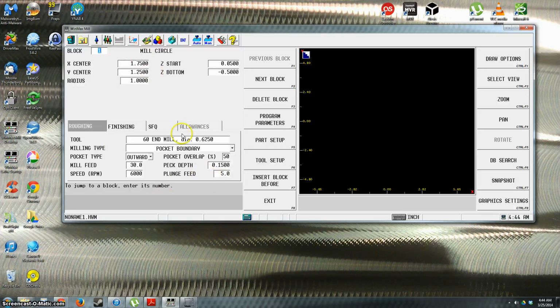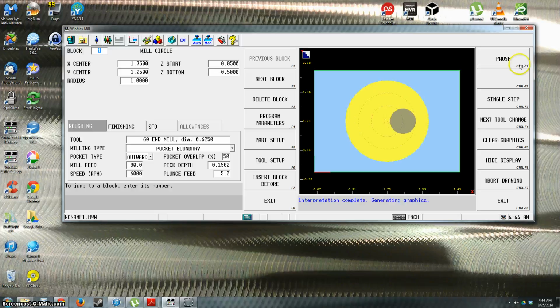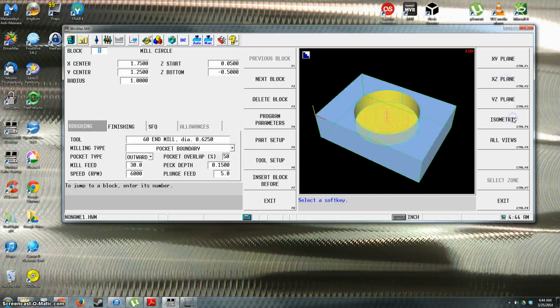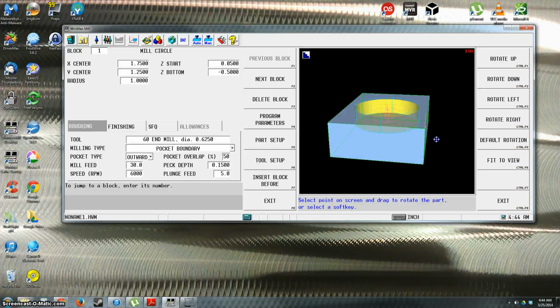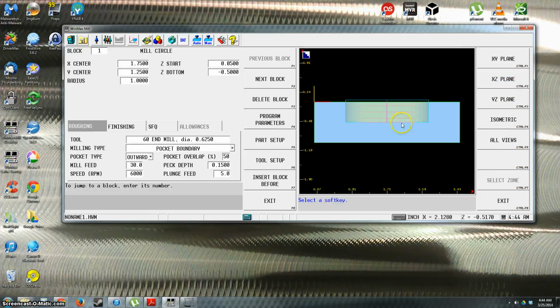Alright, so we filled out all the values, and we've got our tool set up and our stock geometry set up. So now we should be completely done with our program, so we'll go ahead and draw it and see what we get. So we can see it peck and then spiral out. Now we can change our view to isometric. We can see what all it did. We can rotate it around. If we want to see our XZ plane, we can see the depth here. So everything looks good, and we should be done with that.